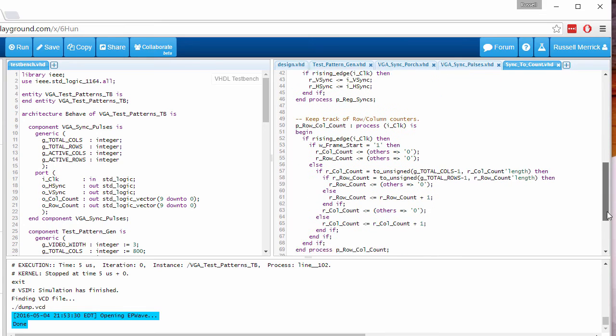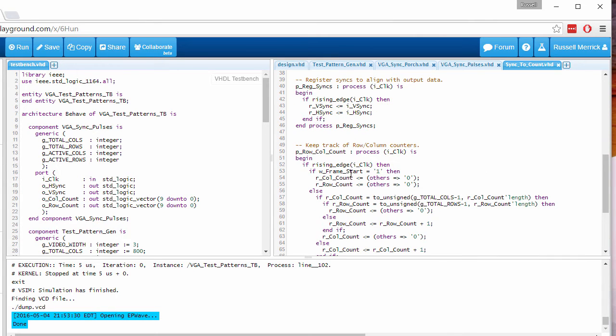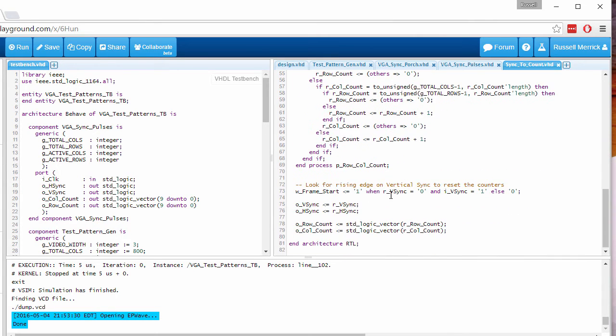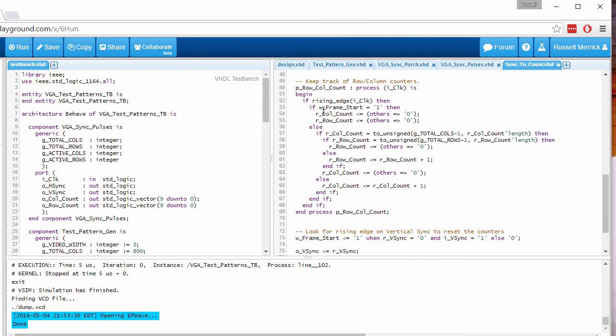So the way this module works is very similar to the other one, where it just looks at the clock. If we see a frame start, which is the condition when the previous value of vertical sync is 0 but the current value is equal to 1, we know that we should reset our counters because we're at the beginning of the frame. And when that happens, we're going to start incrementing the column count and the row count again from 0.